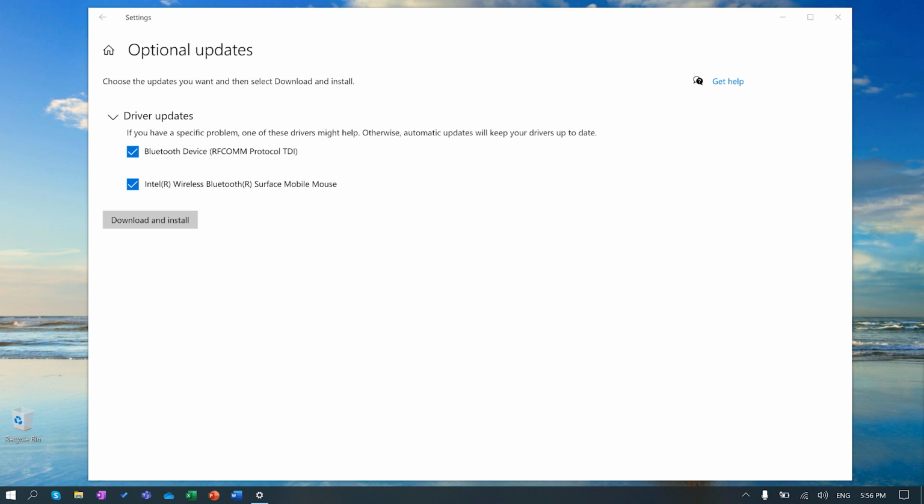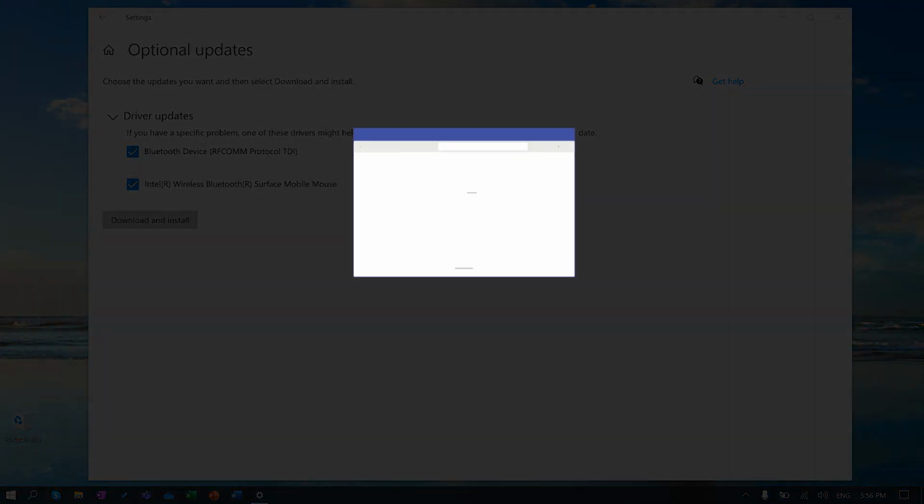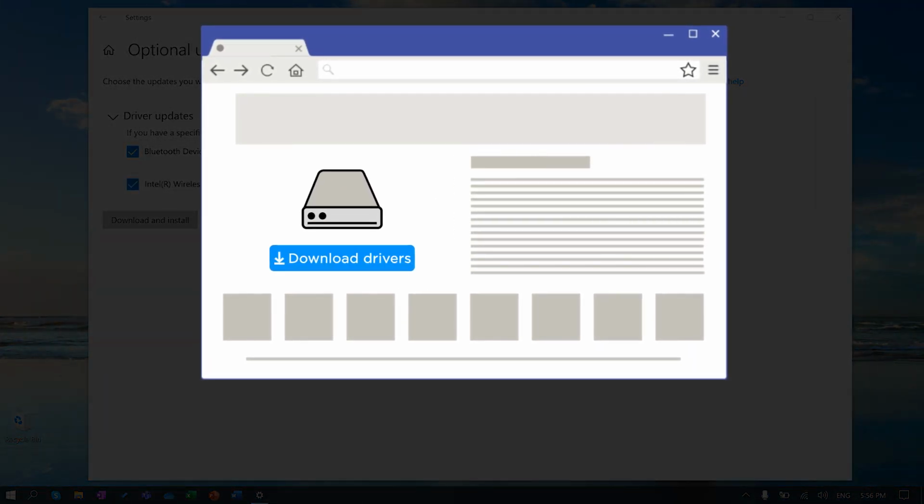Remember, drivers do not always have names you might expect. For example, Bluetooth adapters are sometimes called radio, and some don't have Bluetooth in their names. You might also want to check for updated drivers on your PC manufacturer's website.